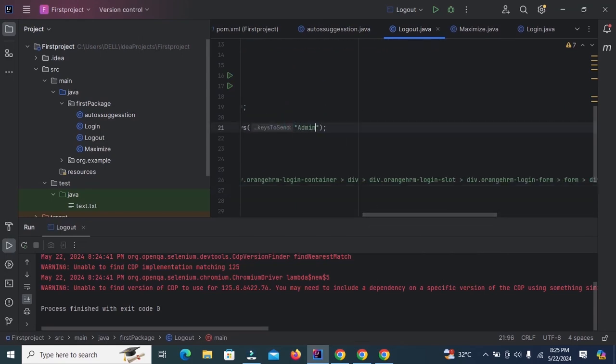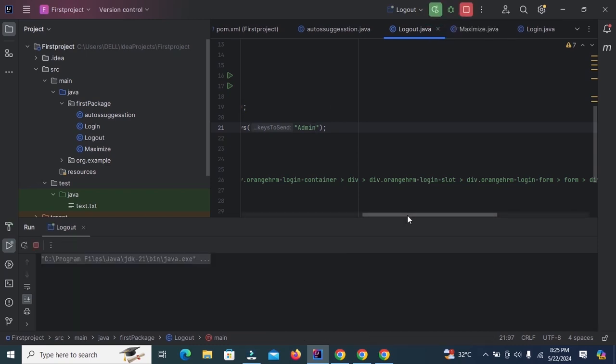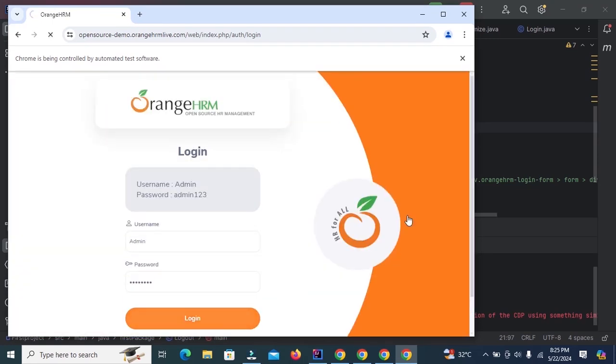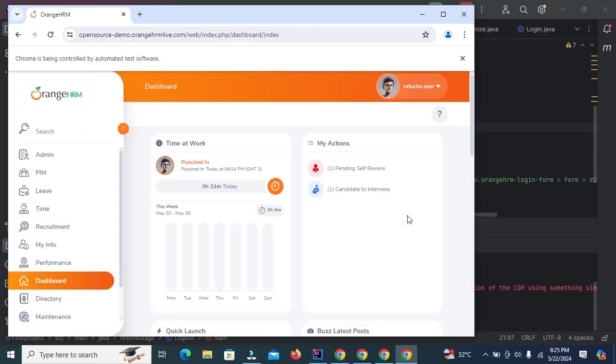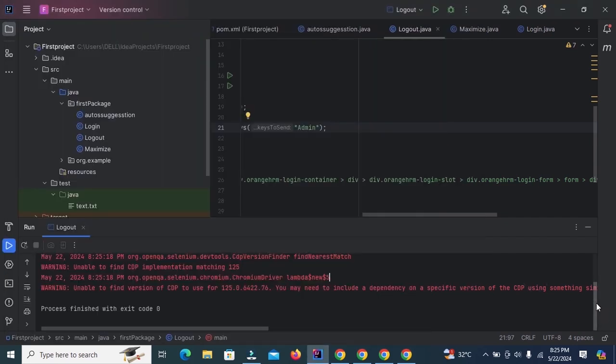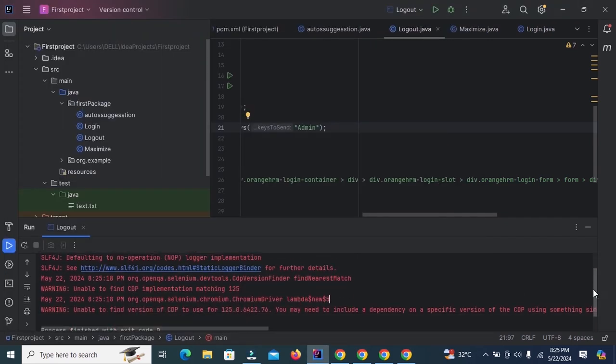Let's run this script again. As Chrome driver is opening, it enters the username, password, and then logs into the dashboard screen. The unable to locate element issue has been resolved.